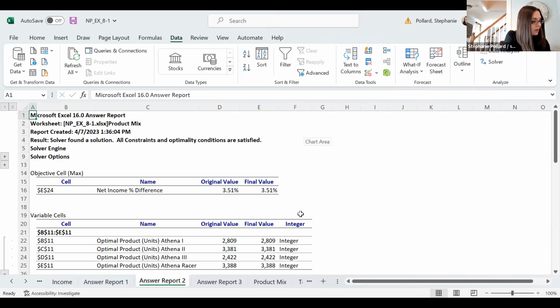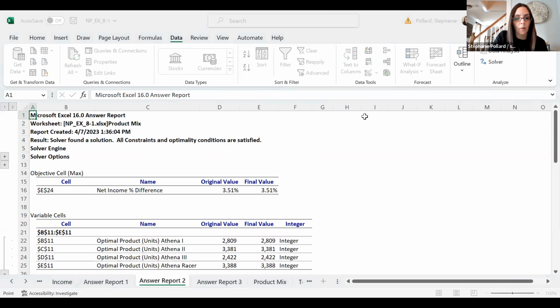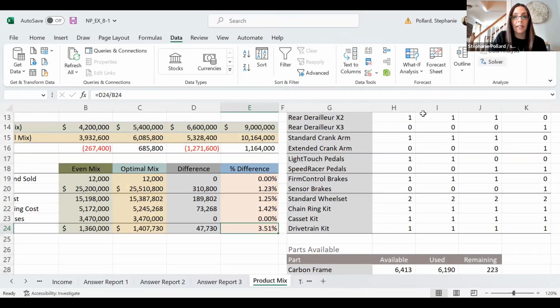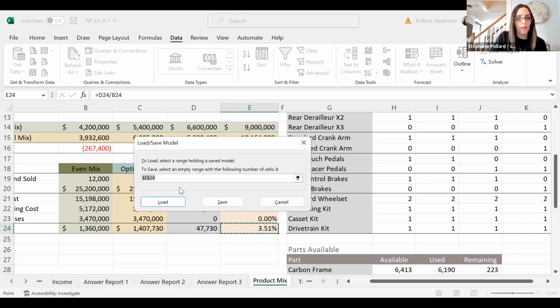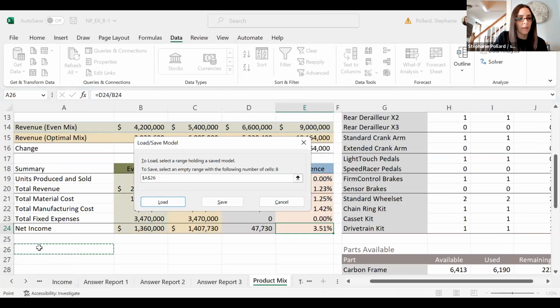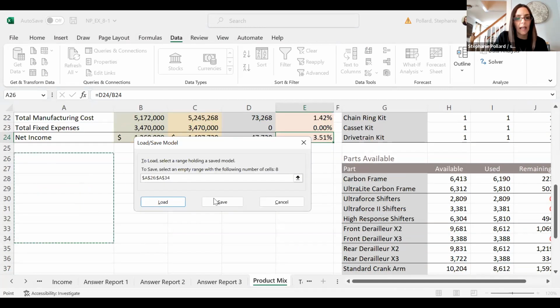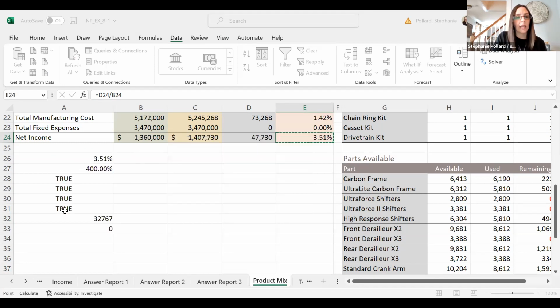Some other things that you can do as well is, as you rerun Solver, let me go back to my other page here. As you rerun Solver, you may want to run different scenarios with it. So you can save what you've already done. I can hit the load or save button, and then you can select where to save it. It is telling you need at least 8 cells. So I can just select a range of 8 cells. Let's see, is that 8? And hit save.